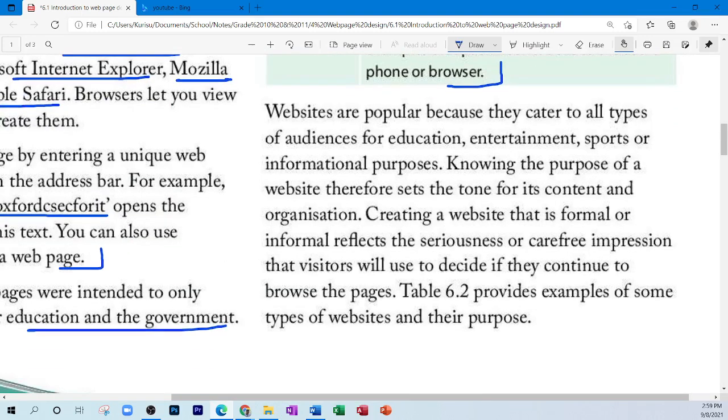So the last paragraph, Hitesh. Websites are popular because they cater to all types of audiences for education, entertainment, sports, or informational purposes. Knowing the purpose of a website therefore sets the tone for its content and organization. Creating a website that is formal or informal reflects the seriousness or carefree impression that visitors will use to decide if they continue to browse the pages.